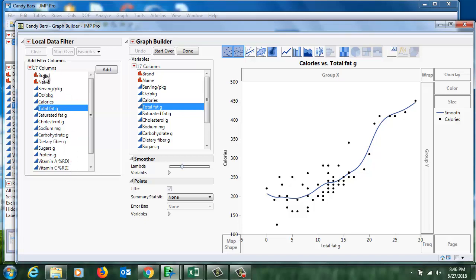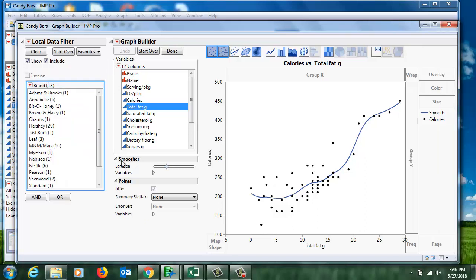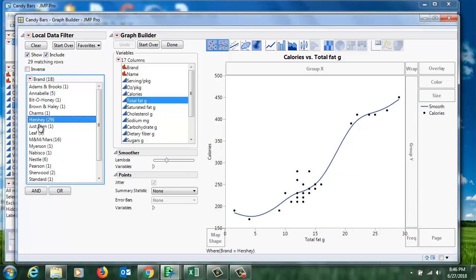I'm adding brand, select brand and add. So these are different brands. I can select one brand, and as you see, the checkboxes show include. That means any observation of this brand is included and nothing else.